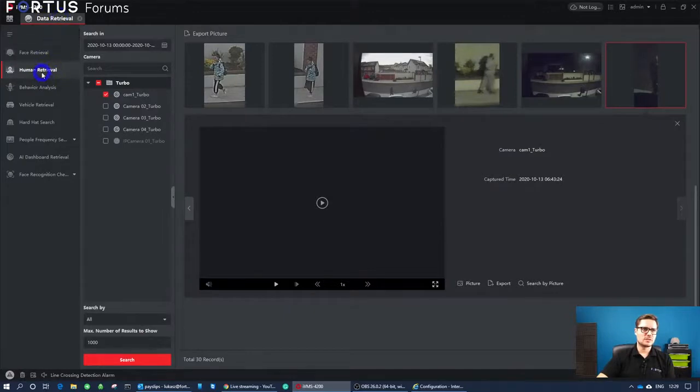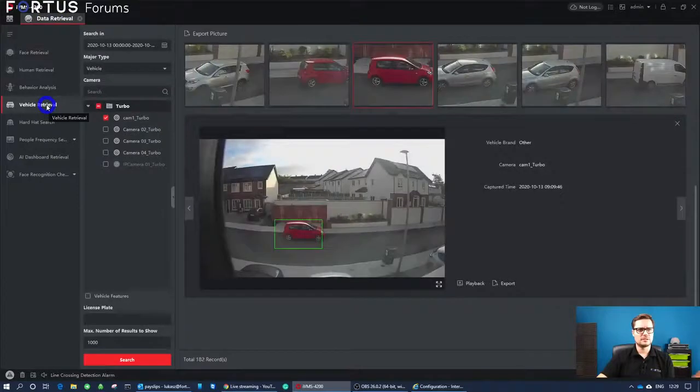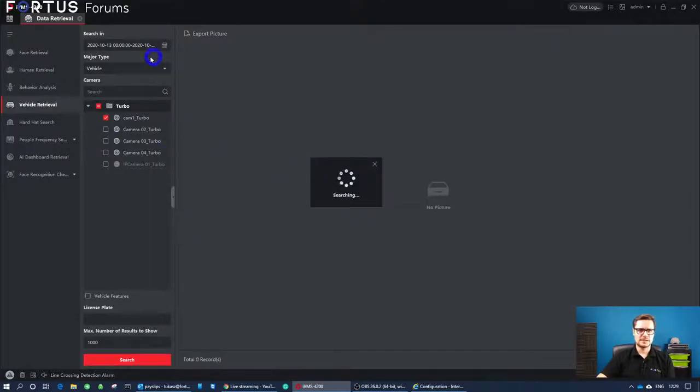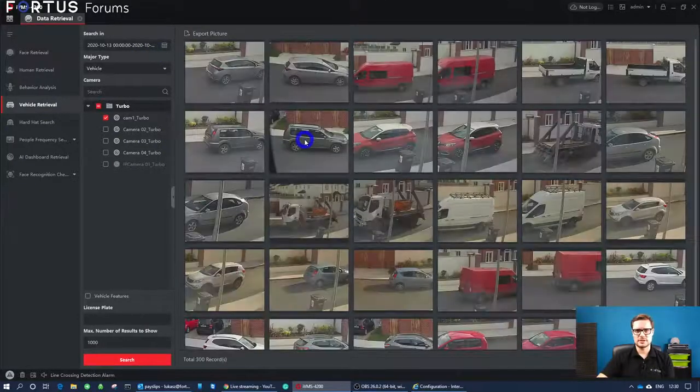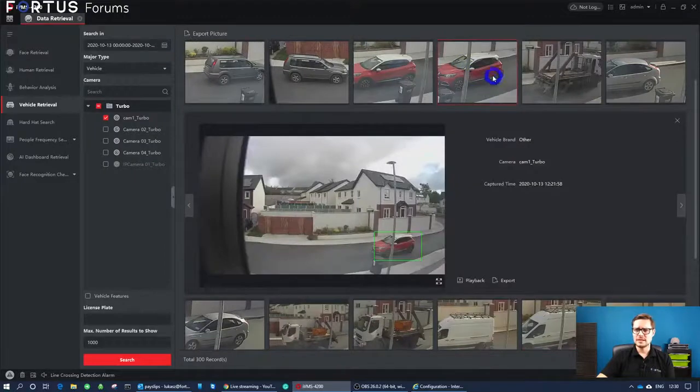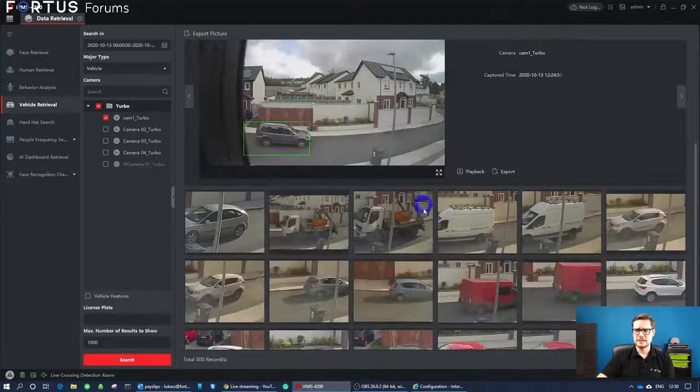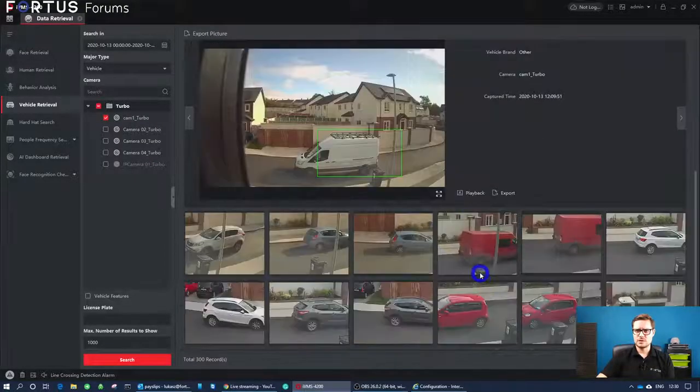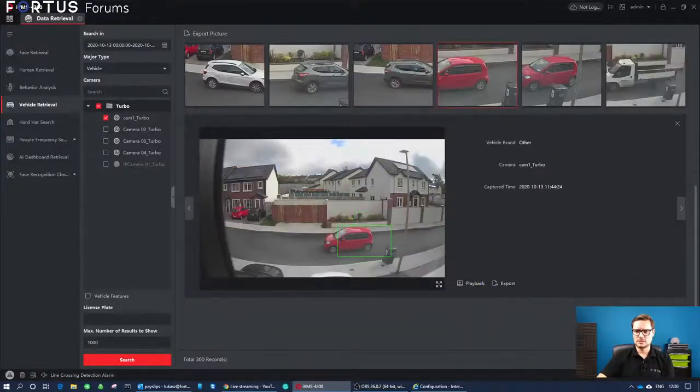So when you go to the data retrieval, you have the human retrieval, and you also have the vehicle retrieval as well. So I can just select my camera, select the vehicle, and click search for whatever data I like to search within. And again, like you see here, there's plenty of detections, so every single one of them will be shown here as well.